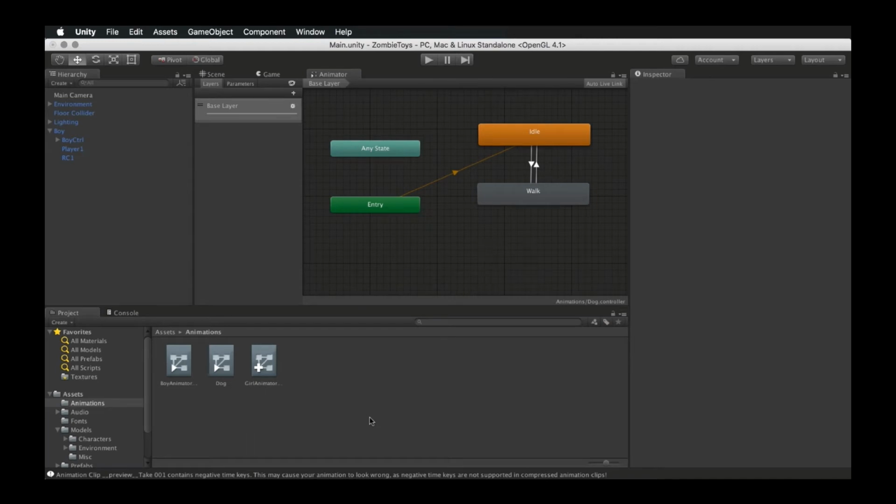Transitions in a state machine can be controlled by parameters in addition to exit time. To create a parameter, click on the Parameters tab in that Animator window. Right now it shows that the list is empty as there's no parameters by default. Click on the plus and create a new parameter. There are 4 types available: float, integer, bool, and trigger.